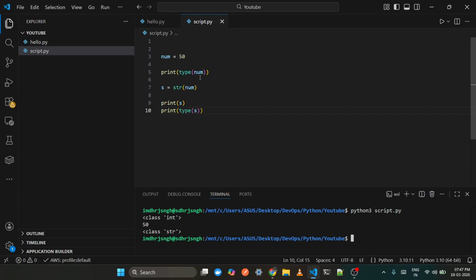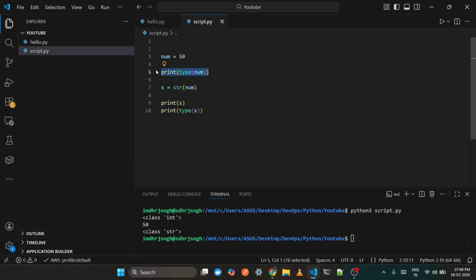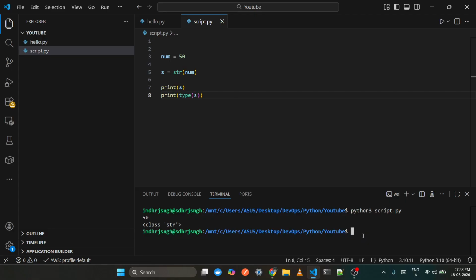What we want is to convert this integer, 50, into a string. That's why we are using the string function here. Observe it. We have converted this integer data type to a string and then want to print s and the type of s. See, here the 50 is a string because the type is mentioned here as well. This 50 is not an integer value, it's a string value because we have used the string function.